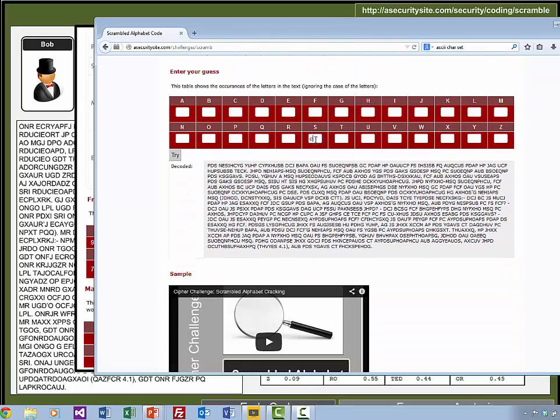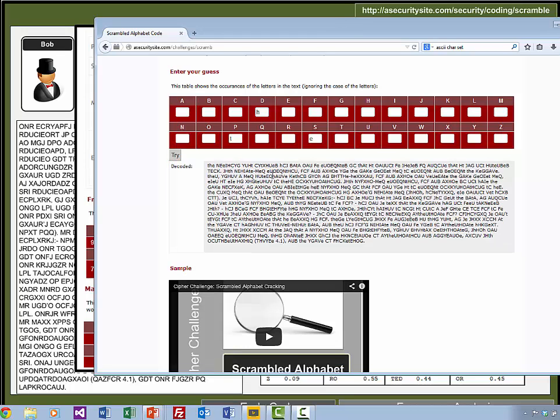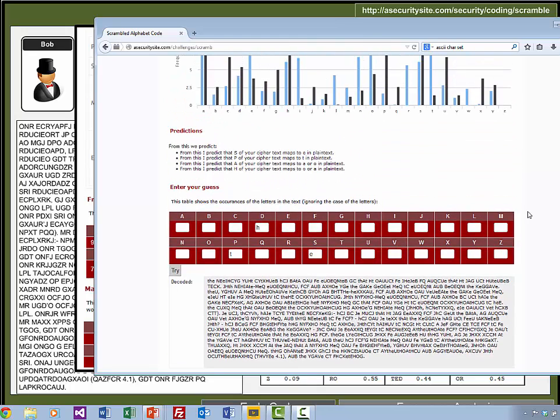So let's take a pop at this. I think that looks like the "the" here. So a P becomes a T, and a D becomes an H. Okay, so you should find that it will start to make sense the more that you analyze it, and from there you can actually crack the code. Okay, so that's a frequency analysis.